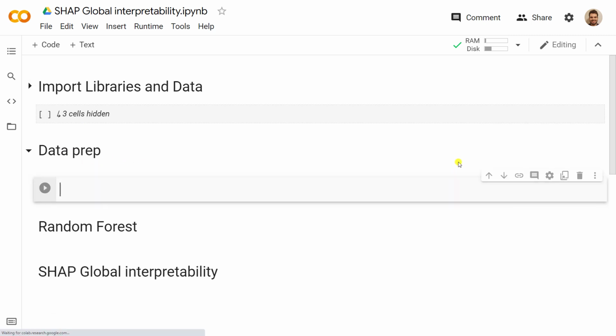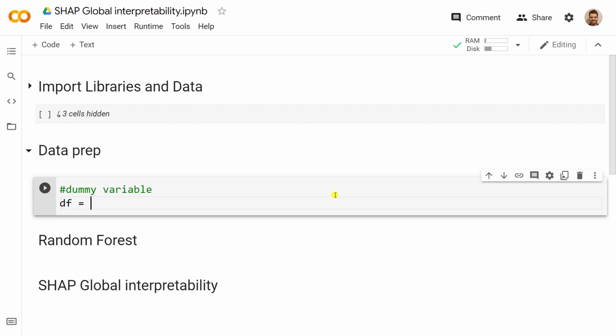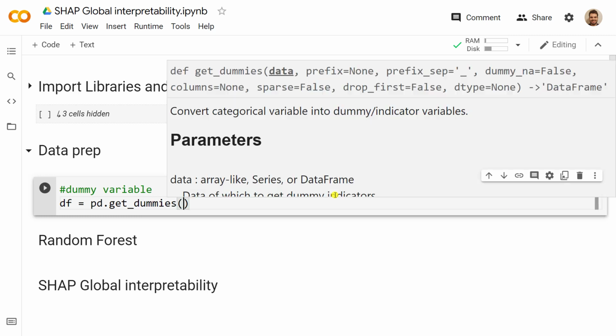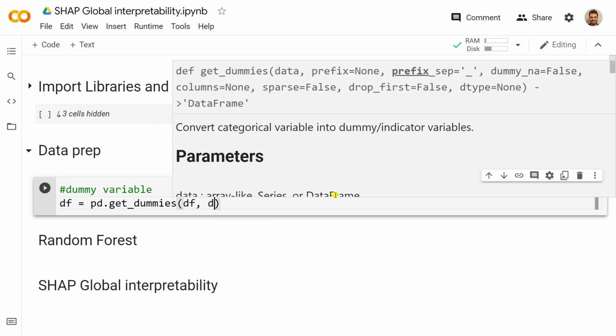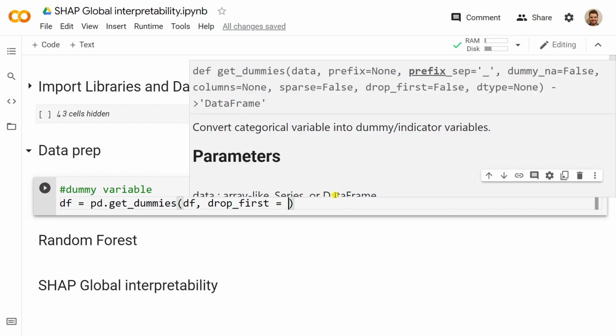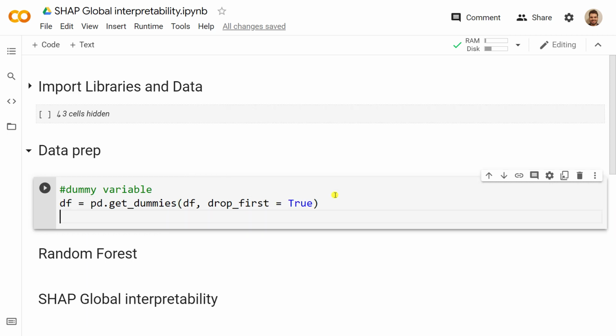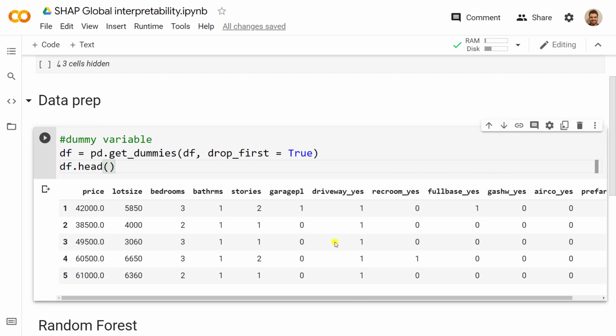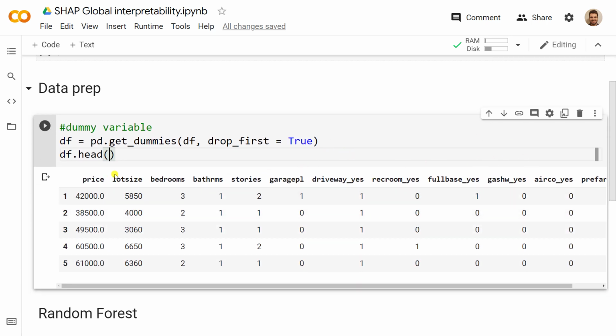Now that we have imported the data and the libraries, let me close this one and let's start with the data prep, starting by opening a cell. And the first thing is that we'll transform those string variables into dummy variables. So df equals, you go to pandas and then use get_dummies, open parentheses, and then we include our df, and then we drop first in order to not fall into the dummy variable trap. Here you go. Let's also have a look and see what we get in the end. Here you go. And we see here that we have our ones and zeros.